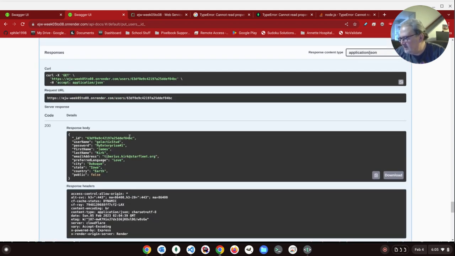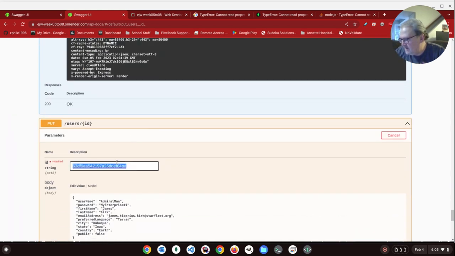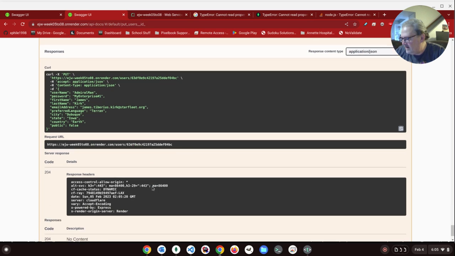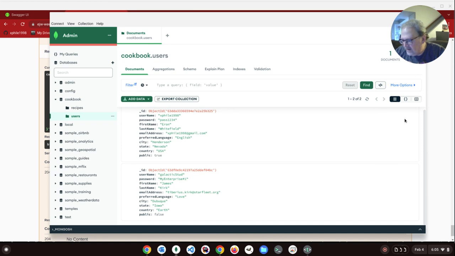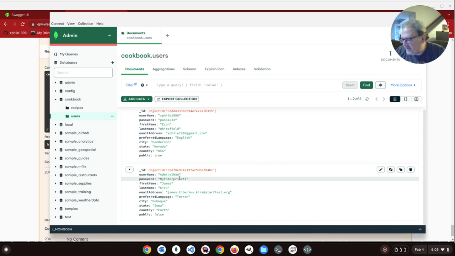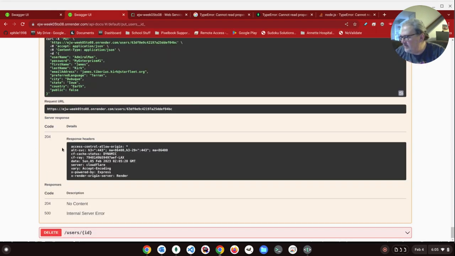Let's make sure I got the right ID. And we'll execute that. And it looks like we've got a successful put. So we'll go back over here and update this, and we can see that the information has changed. He's now Admiral Man. The email is now james.tiberius.kirk. And we've changed from love to Terran. So that all changed in just the way we would expect.